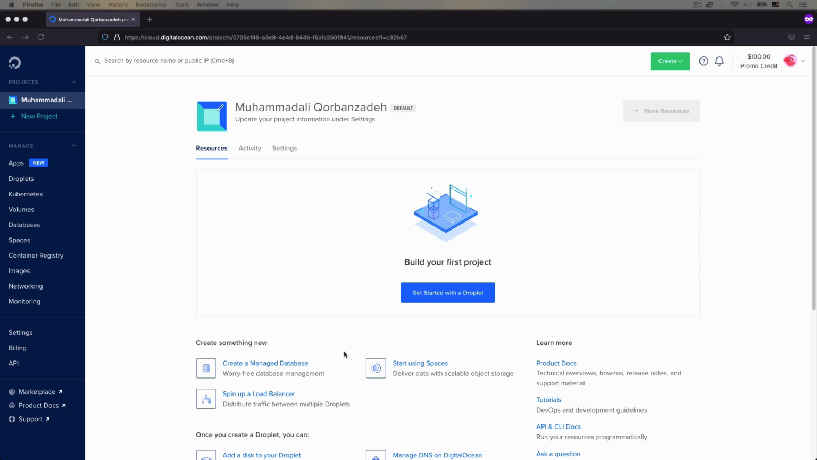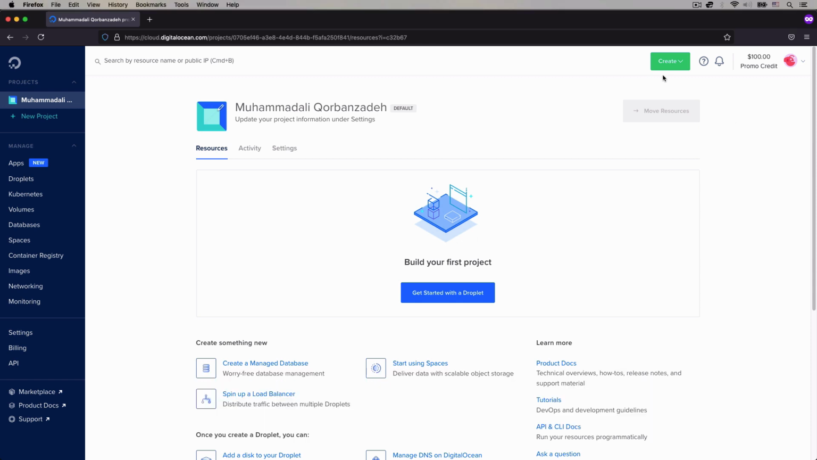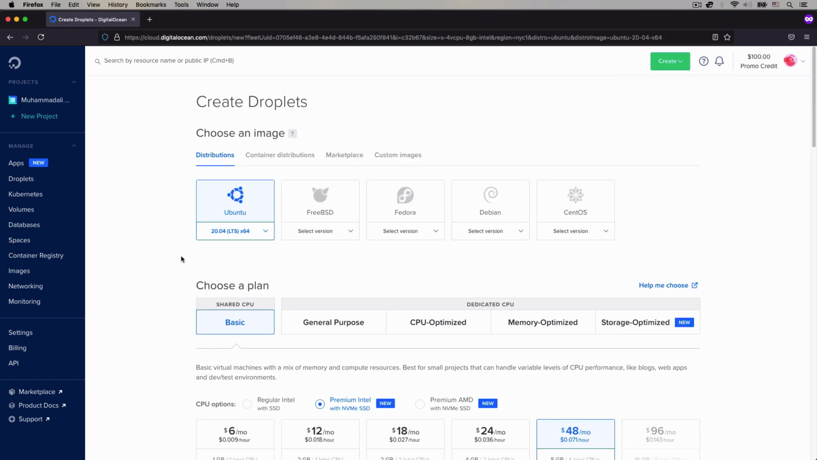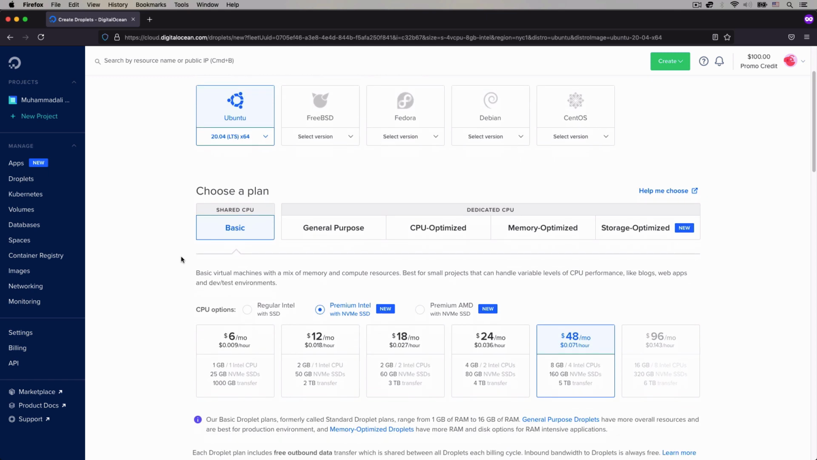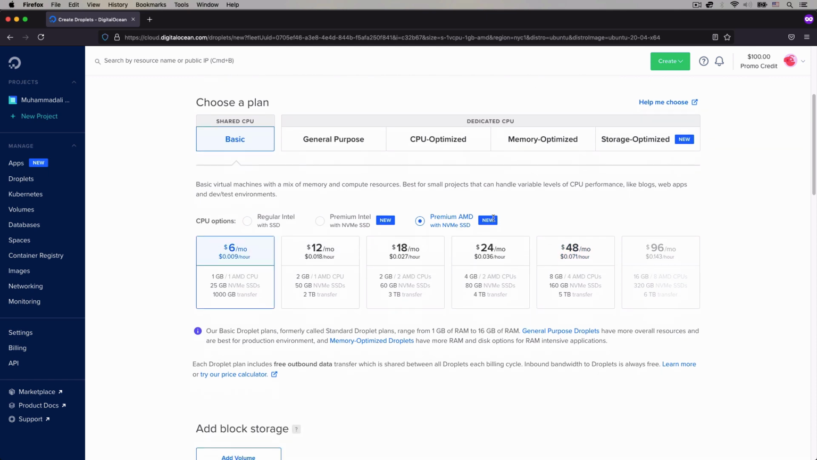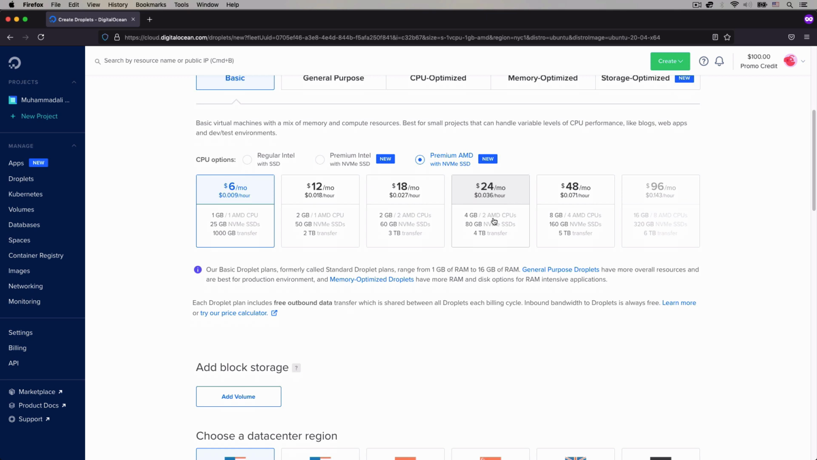So let's create a server in the Digitalocean website. To create a server, go to Digitalocean website, create an account. After that, create a server, or as they call it, a droplet. Okay, choose your distro. I'm gonna go with Ubuntu. Then choose your plan, which for this video, the cheapest one is enough. But I'm gonna choose Premium AMD. I just like it that way. You can go with any of these you want.